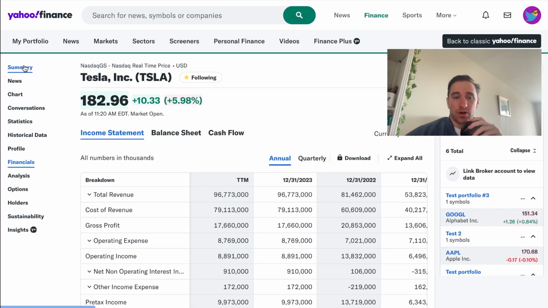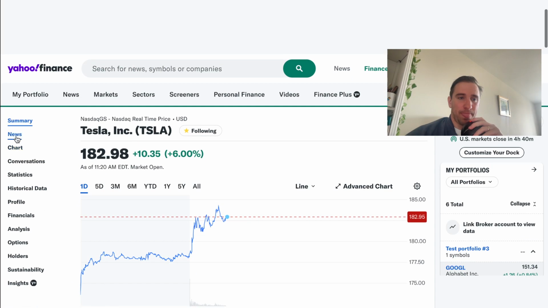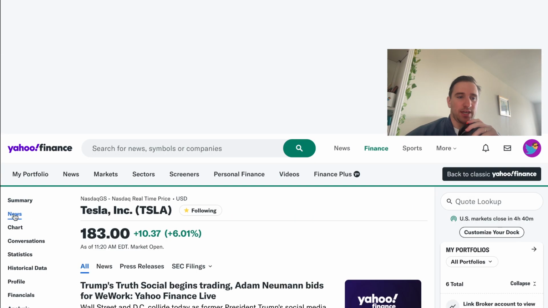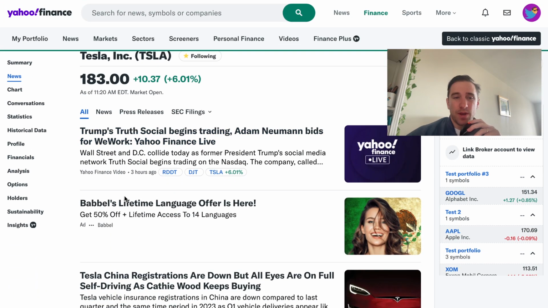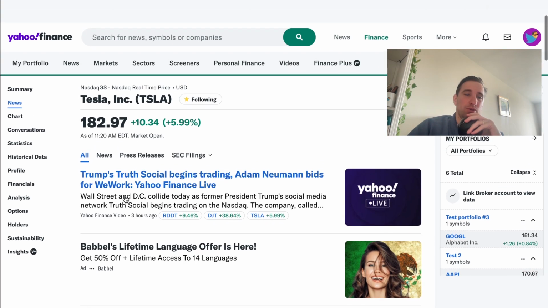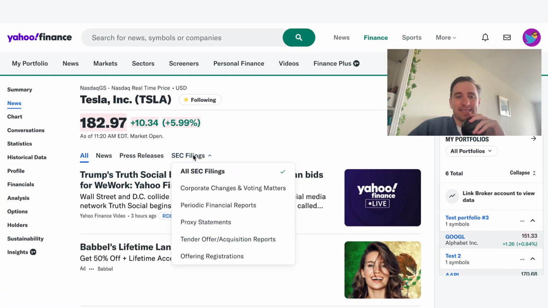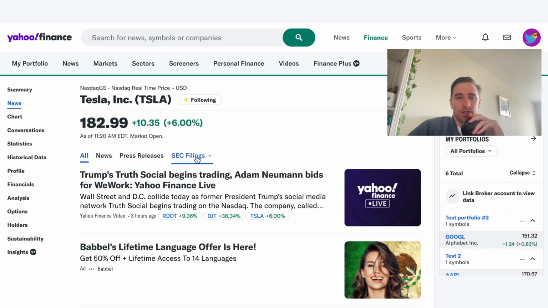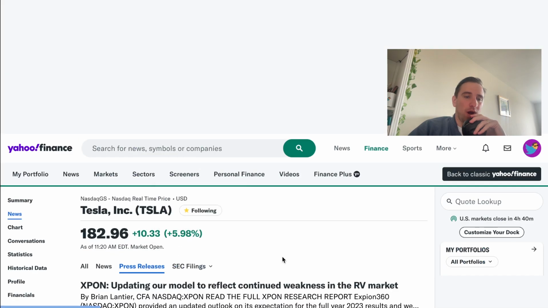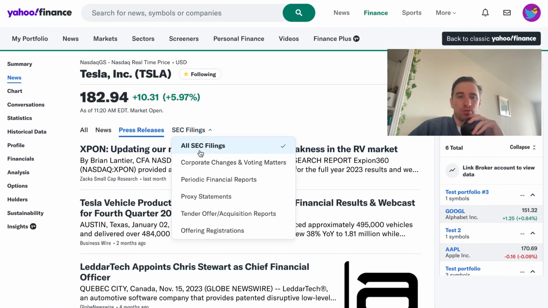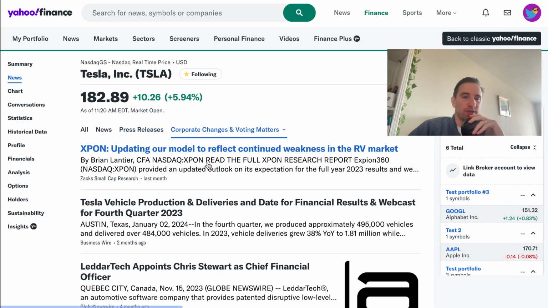So I was able to show you the summary page. News is just what it sounds like. Click news and you're going to see news here. But there is a very helpful tip for the news section on Yahoo Finance that I would really recommend to people, which is this SEC Filings here. The reason why that's quite helpful is, you may not want to see news articles from all over the web.